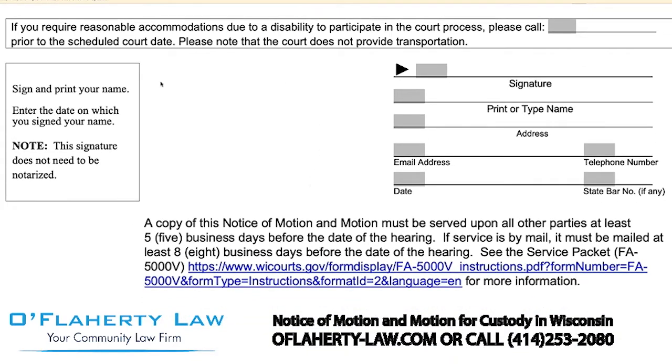So because this is a motion, it's not a sworn statement, it's not an affidavit, and it's not a petition with a bunch of vital information in it. So you just sign. And signature, print, address, email, telephone, date. And then because attorneys do use this form, they have a spot for the state bar number.